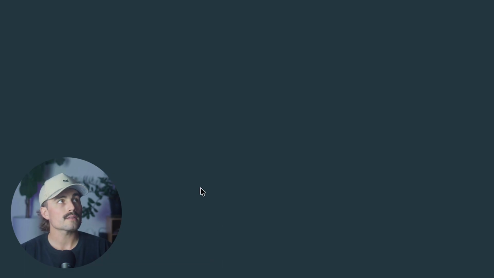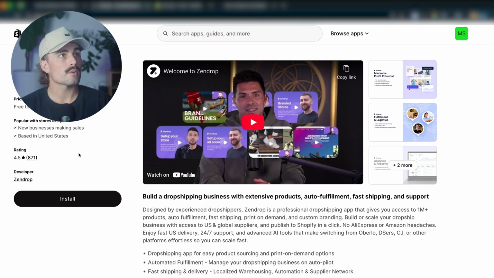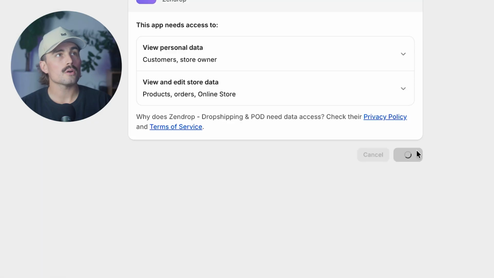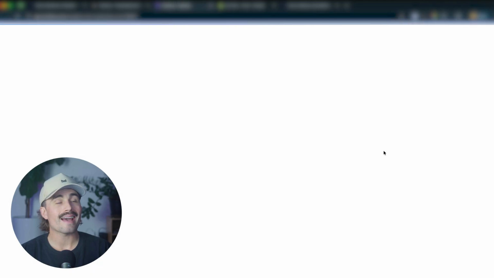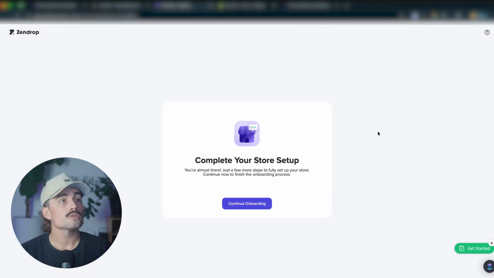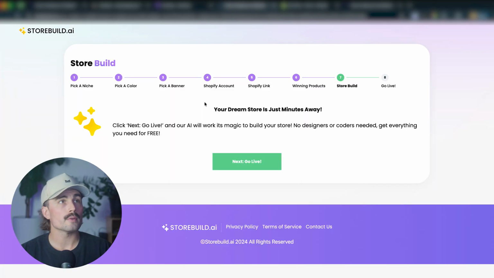All right, so steps to activate, we'll click on activate Zendrop below and follow the setup steps. So go ahead and click on that, and this should open up the Shopify App Store. We want to make sure that this is the right one, and we'll go ahead and click on install, and this should bring us back to our Shopify dashboard here. We'll click install one more time, and we'll click approve, and now we have Zendrop connected. So Zendrop is essentially how you're going to source your products. So we'll click here to continue onboarding, and this will bring us back to Storebuild.ai.